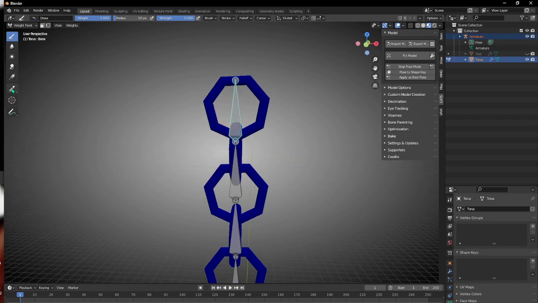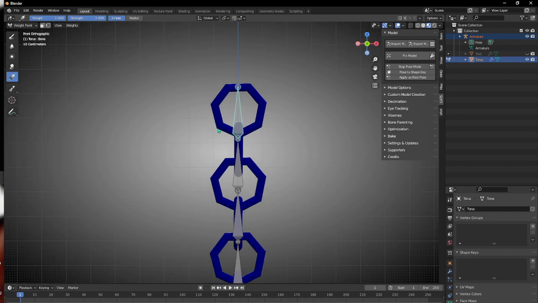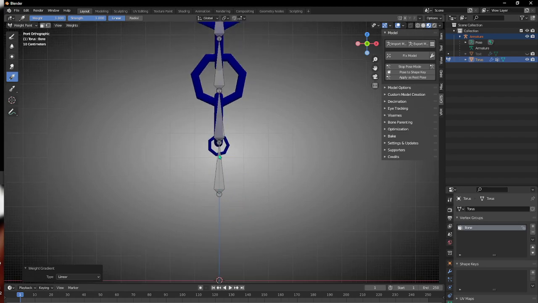So for the top and bottom, you can just use your gradient tool, set your weight to 100, and click like, if I'm looking at this straight on, I'll click about here, like that. So the blue is halfway down into this one. You can also do this on the bottom one.